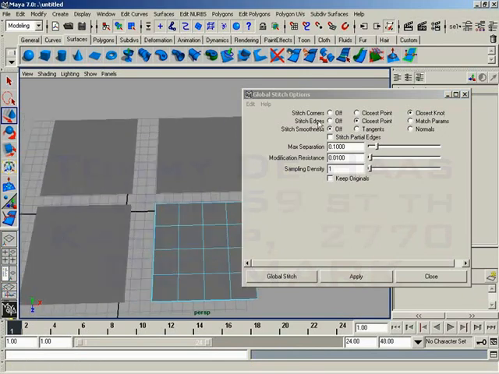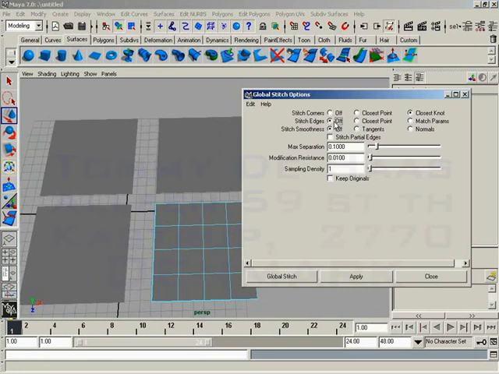Next you have stitch edges, and this is how you're going to handle the stitching of edges. One, you can switch this off and you're not stitching edges, which is kind of pointless because you're doing this to get your edges all stitched up. You have closest point, which means each point along the edge will simply be stitched over to the closest arbitrary point of its corresponding edge. Again, not something you're going to want to do a lot.